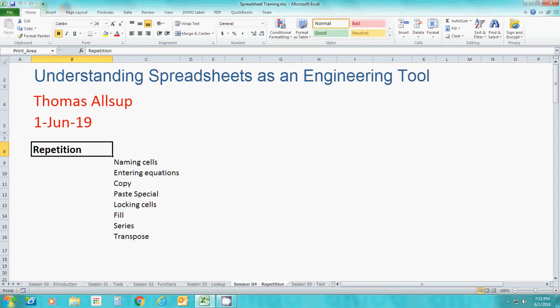Today we're going to talk about repetition. We'll talk about naming cells, entering equations, how to do copy, how to do some paste, in particular paste special. We'll talk about how to lock cells inside a formula. We'll talk about filling, series, and transposing. These are all things that make things very fast, things that would make us go quicker in a spreadsheet.